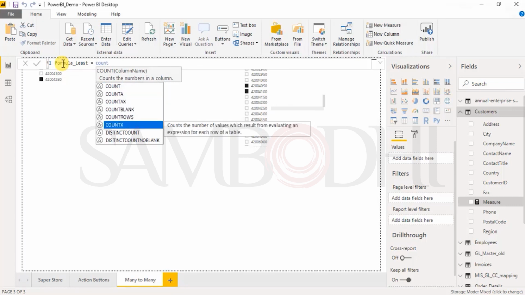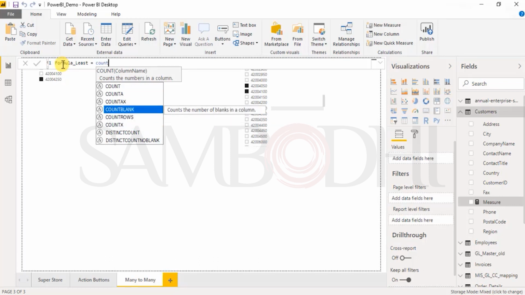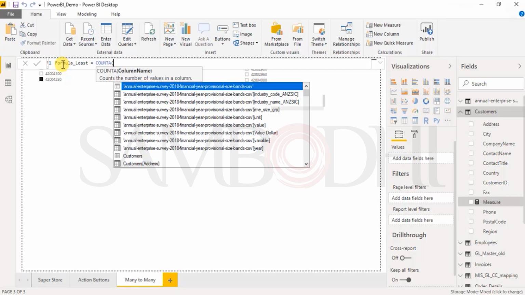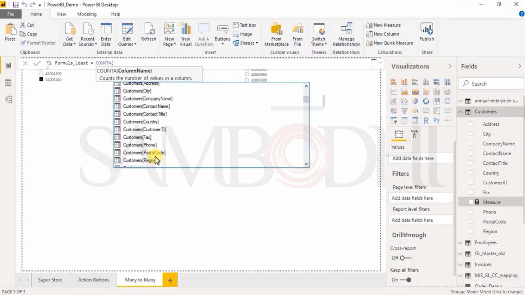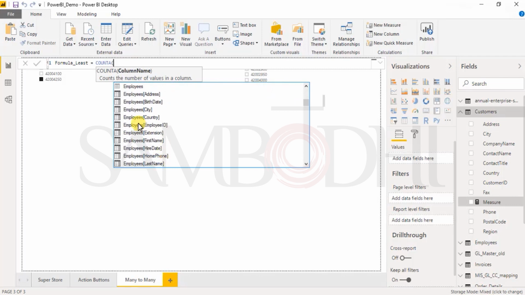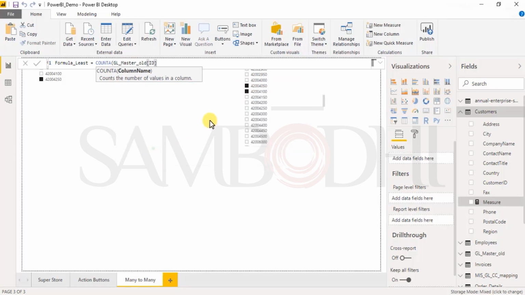If you say count, number of values which result from evaluating an expression, or you just say count all, count the number of values in the column. In which column do you want to see? You want to have customer address or ID? I would say customer ID. So what I'm trying to do is demo, for example, formula ID, and I said tab. If it's right, it would accept. If it is not, then it would give me an error. Do I have anything? No, it's only a customer name.